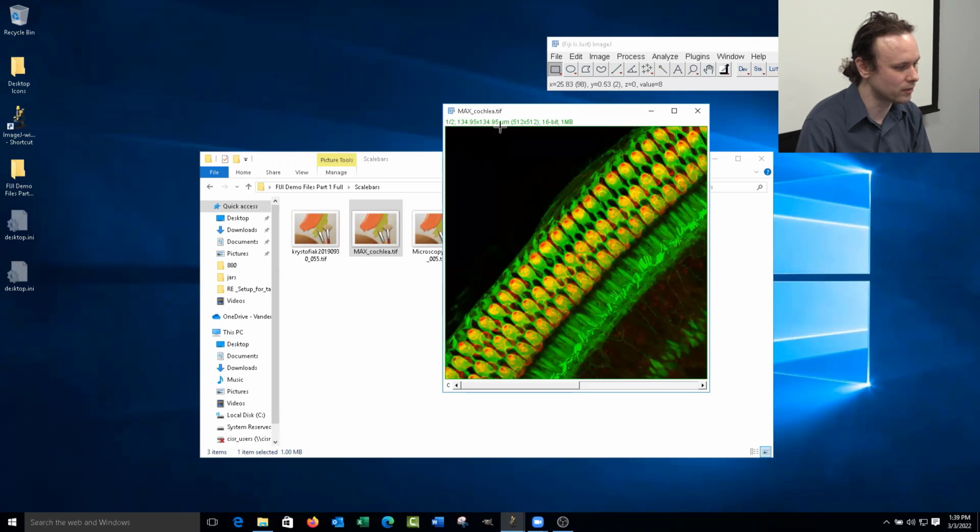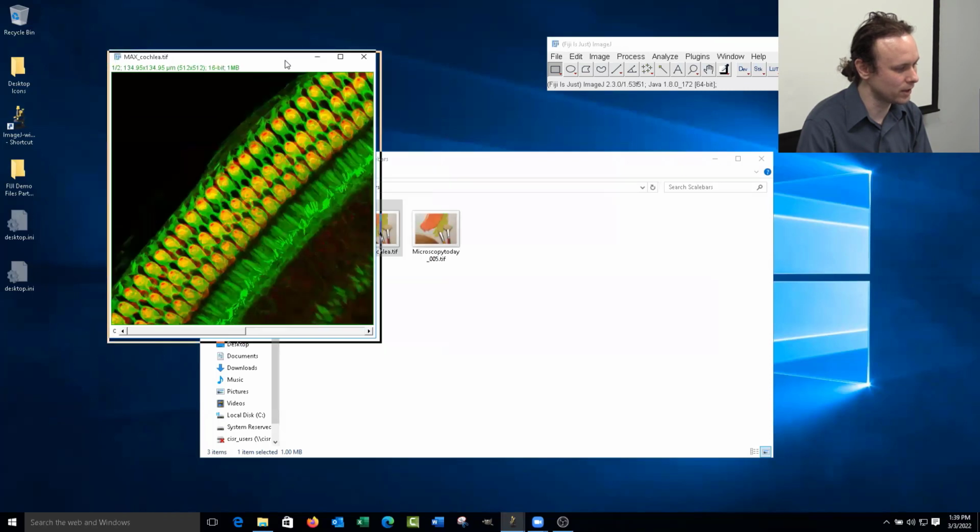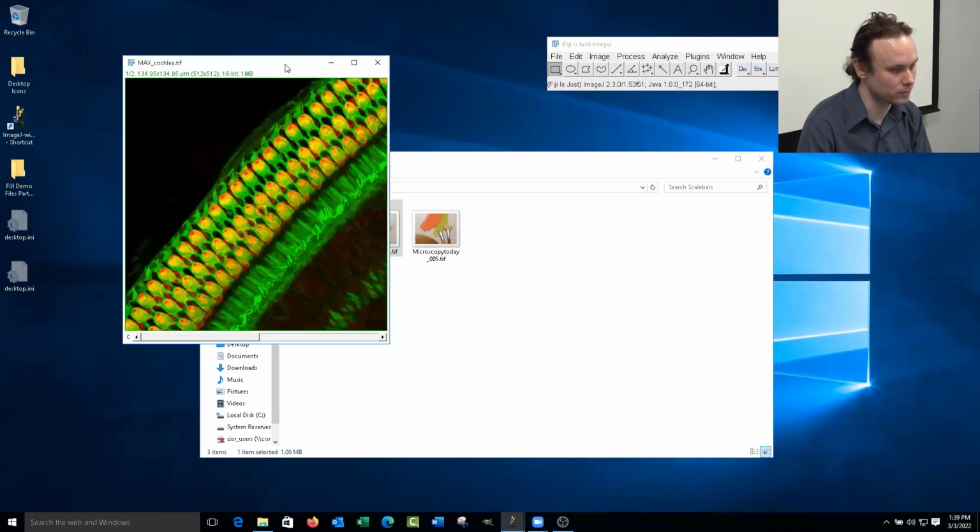If we look up here, this is sort of the information for the image. First one is this is 1 of 2. That just means there's 2 channels. In this case, they're both the same because I've combined them. And then the next one is the scale. So we have essentially 134, 135 microns square, and this is how many pixels that is. We also have the bit depth and the overall size. So in this case, we're basically already set. We can just add a scale bar if we want to.